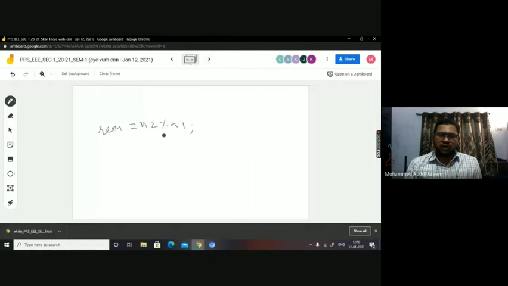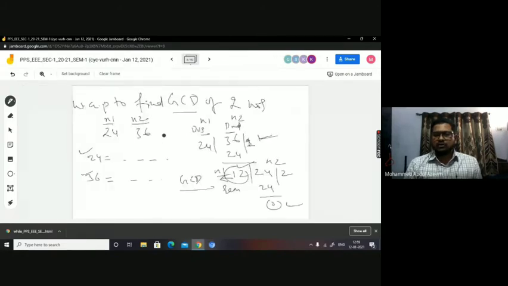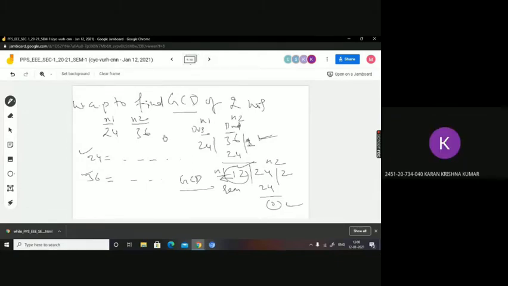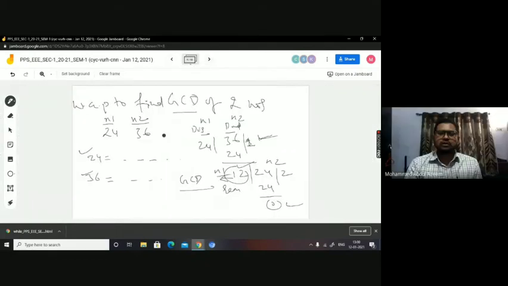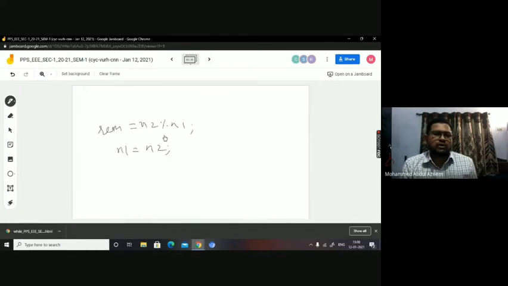So what do I have to do after this? I have to assign the n2 value to n1. Current n2 is what? 36. Okay. What do I have to do? The current divisor should go as dividend for the next operation. It means n1 should be assigned to whom? n2. n1 should be assigned to n2. Got it?